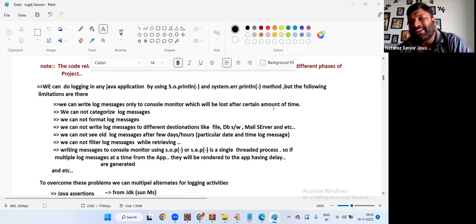Suppose yours is a web application. Log messages are coming on the server console, because SOP, SCP can write log messages to the server console only. After a certain amount of time, once the screen is scrolled up, the messages will be lost or not? Are they permanent? No. We'll be losing the messages.